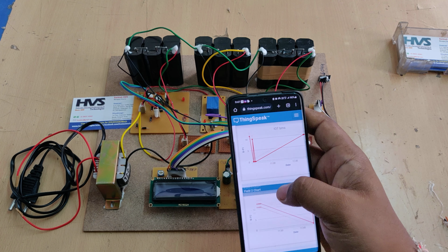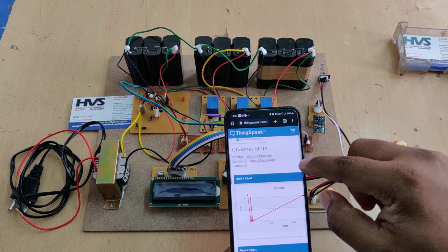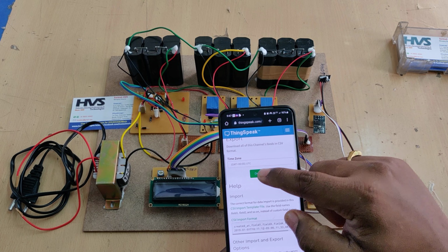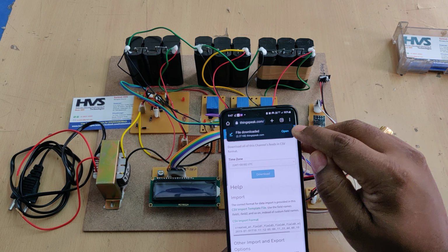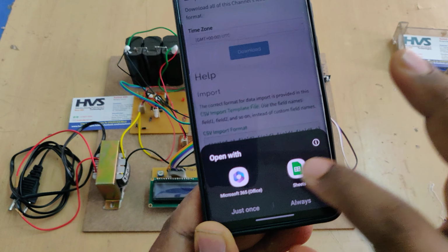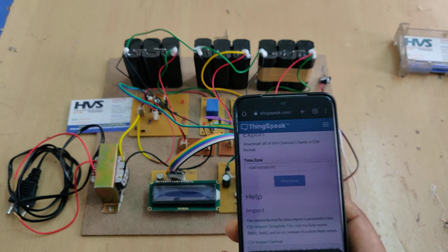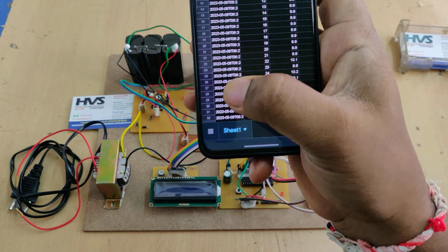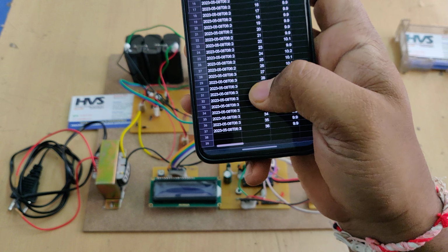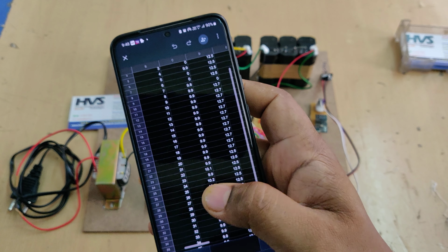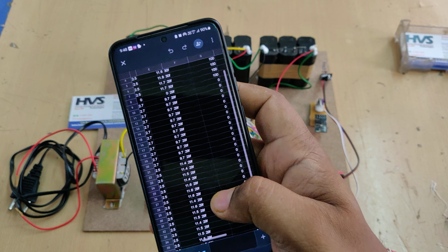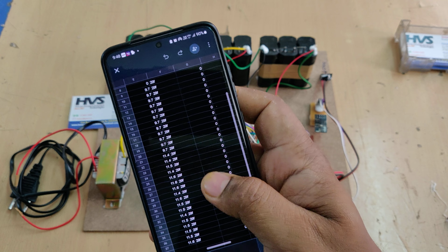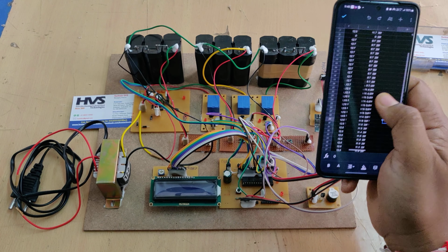If you want fresh data and want to erase the old data, we need to go to data import export and download that. Before erasing, it's better to download the previous data, and it will open in Excel sheet format. The first column is date and time, the second column is the number of entries collected till now, and the third column onward is battery 1, battery 2, battery 3, along with temperature, SOC and SOH values.